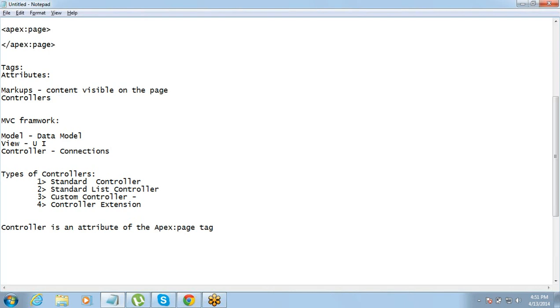So custom controller is where we will use Apex programming language. That's a proper language. For defining a custom controller, we will use Apex. For standard controllers, we do not need Apex. We'll just work with Visualforce. Okay. So let's get into standard controller first.